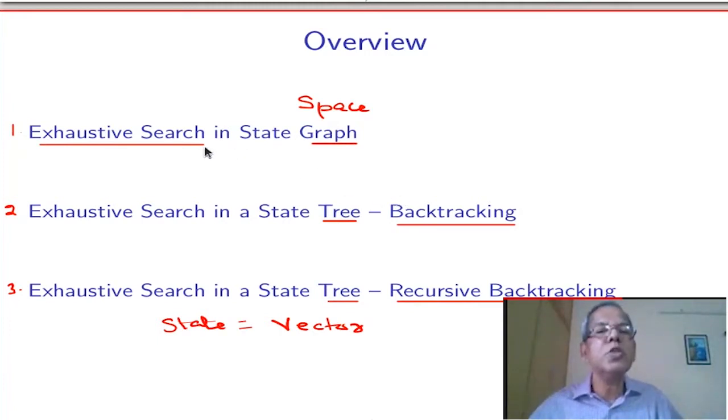It is possible to do exhaustive search without using backtracking. Backtracking itself can be done either as iterative backtracking or recursive backtracking. So we have to understand when we have to use exhaustive search in general, when a specific version of exhaustive search, namely backtracking, and when we can use very specifically recursive backtracking.